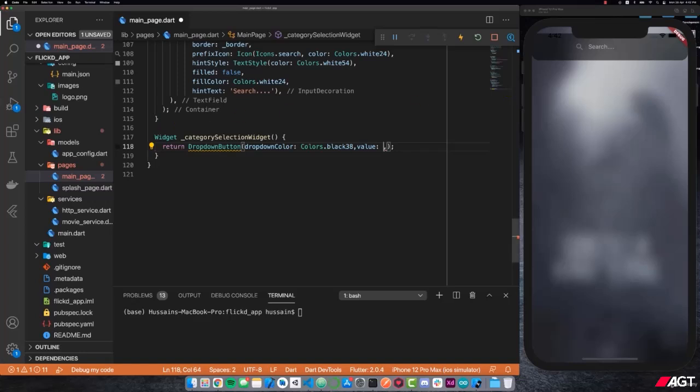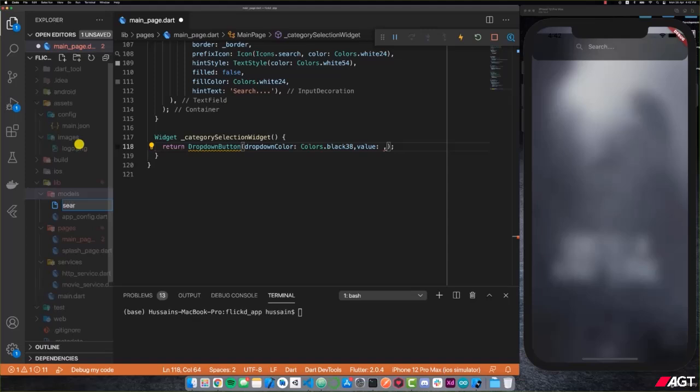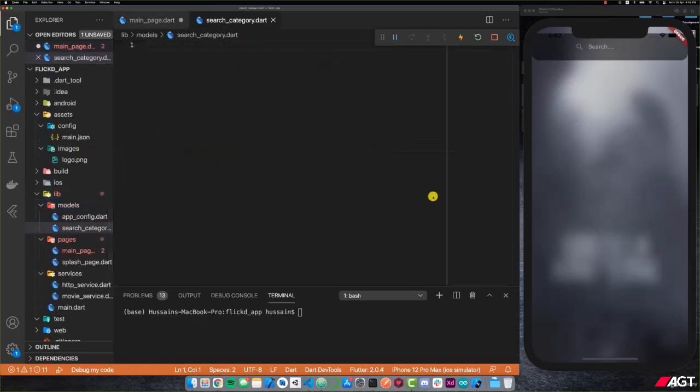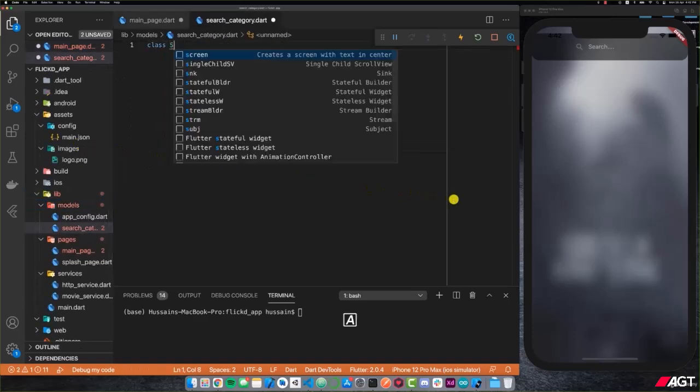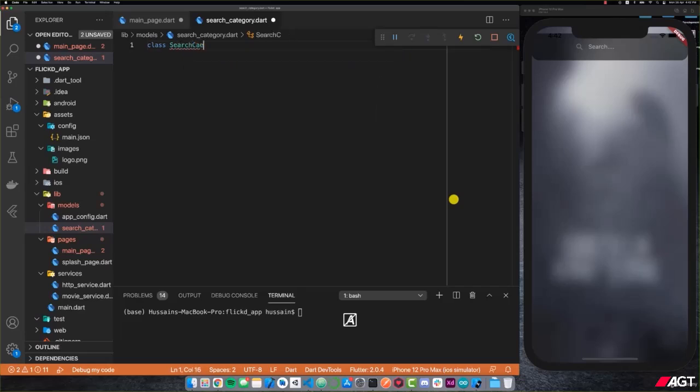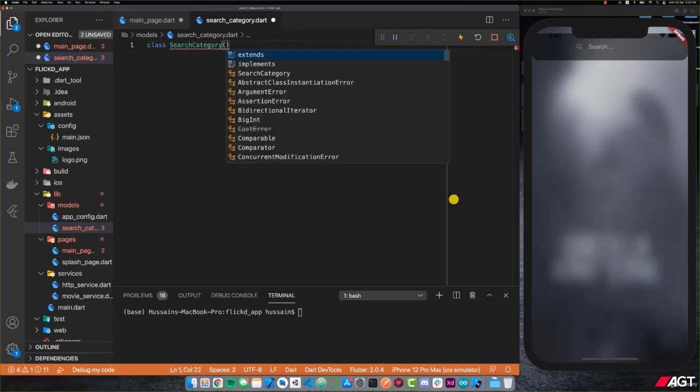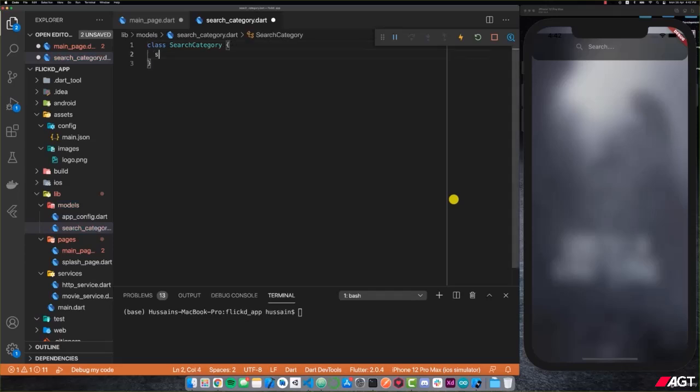To get going, what we can do is create inside of our models folder a new file, and we can call this file search_category.dart. Once we have this, we're going to create a simple class, which we're going to call SearchCategory. And inside of this class, we're just going to define some static variables, which is static final String, and we'll call this popular. And then we'll give this a value popular.